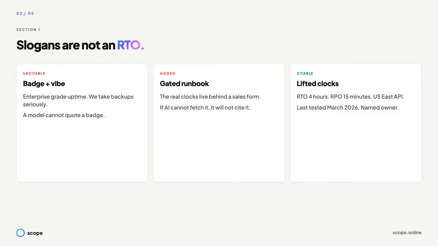Section 1. Why RTO pages fail. Most reliability pages are a badge and a vibe. Enterprise-grade uptime. We take backup seriously. 99.9% availability. None of those are objectives. A language model cannot quote a badge. It needs a sentence it can lift.